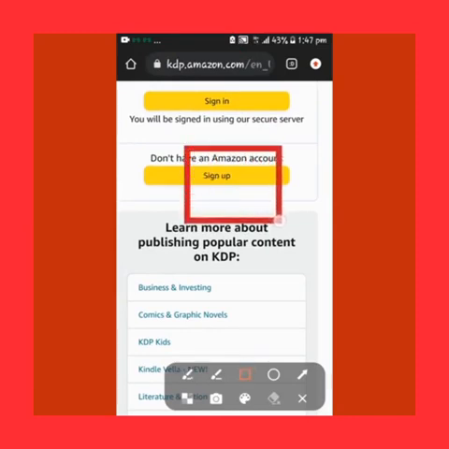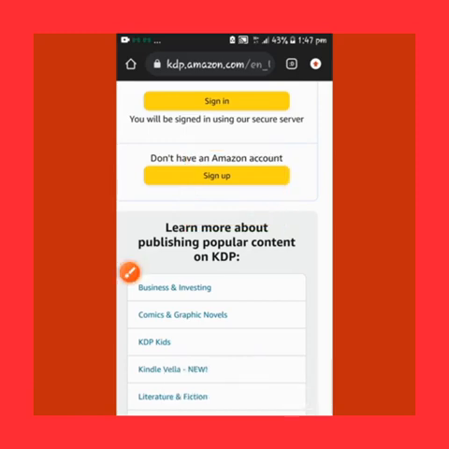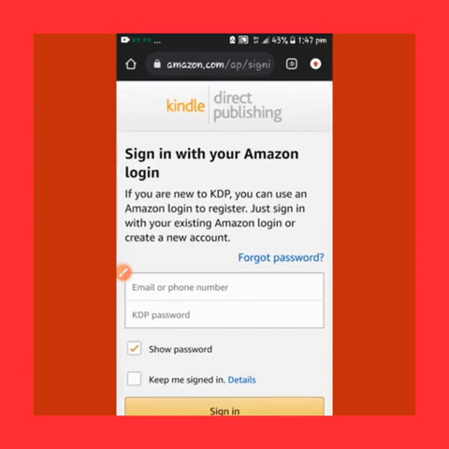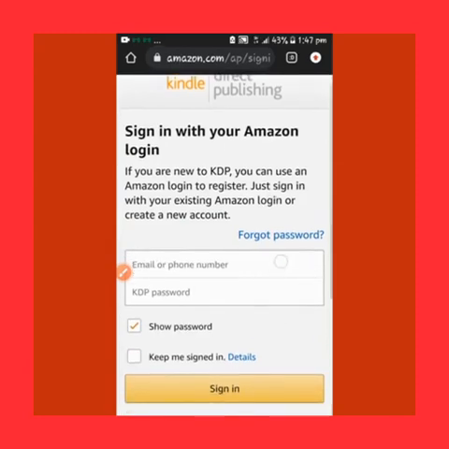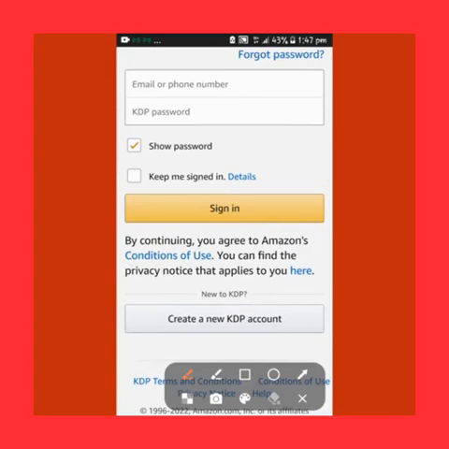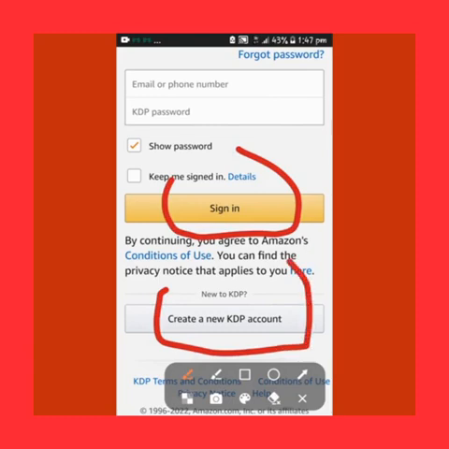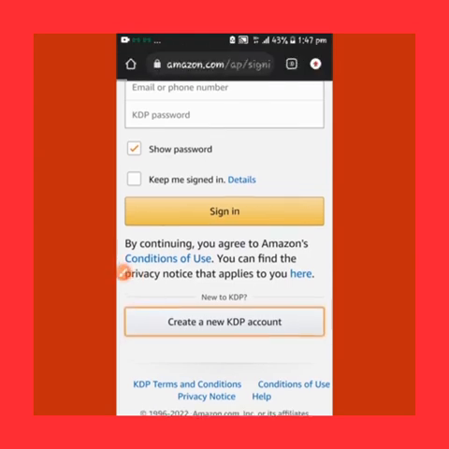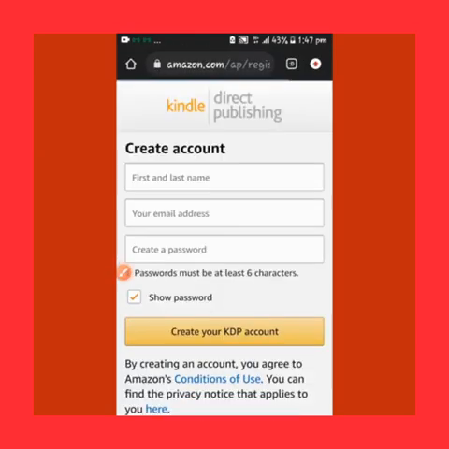So what you need to do now is come to this place and sign up. I have an account before, but for the sake of this video I'm going to set up another one. So all you need to do is click on sign up. Now this is it. It says create a new KDP account. If you have an existing account, you can enter here. But for those who want to open a new account, this is where you click. So I click on create new KDP account.